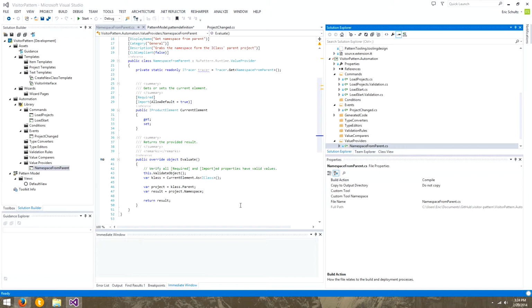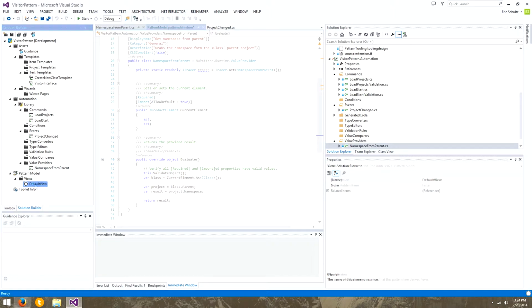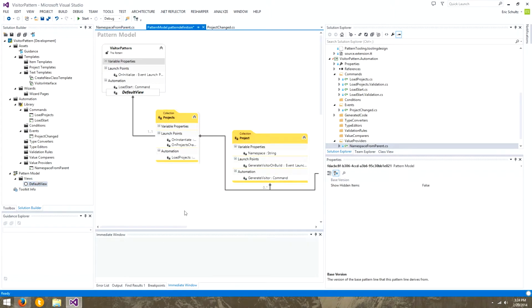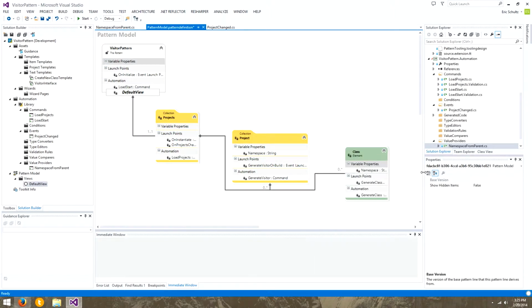So let's go back and talk about launch points and automation when it comes to our pattern model elements. Launch points are places where you can tell NuPattern that you want to receive a callback on a given NuPattern event. You can create your own events, but NuPattern has a number built in, including some that wrap events already in Visual Studio. We won't discuss how to create events in this tutorial, but I did build one called Project Change that you can look at in Solution Builder. A launch point captures an event and then runs a command or wizard.